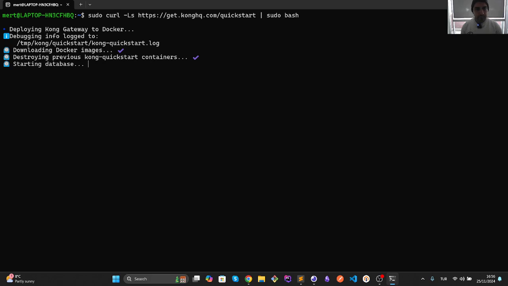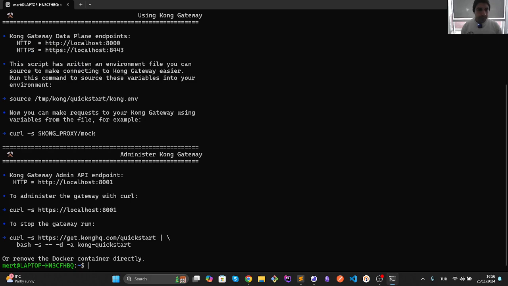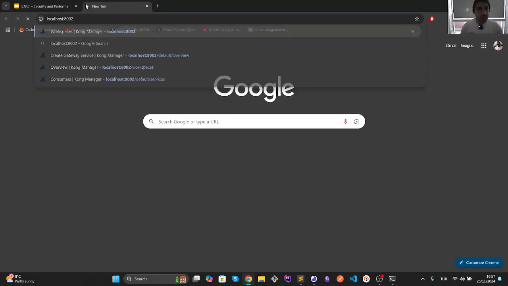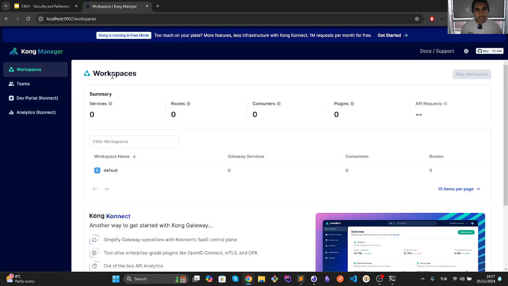After that, we will need to create the services, routes, and some plugins to show the example of what I'm trying to do. We will wait for a few seconds. Okay, it's ready. At the moment, I would like to show my examples with Kong Manager, which has the user interface. We can see it directly on port 8002. As you see, our workspace is ready to create services.